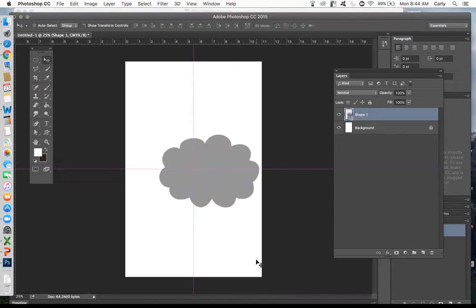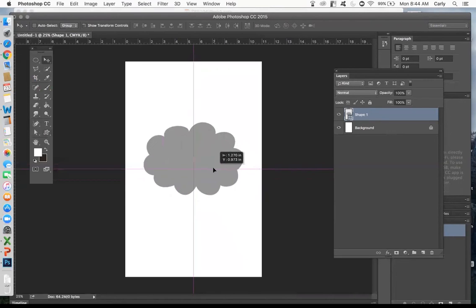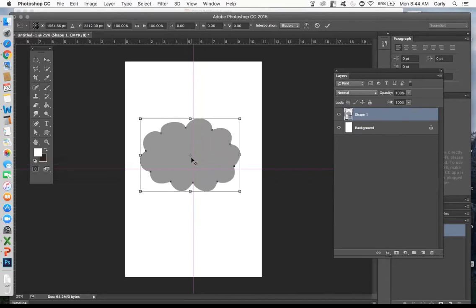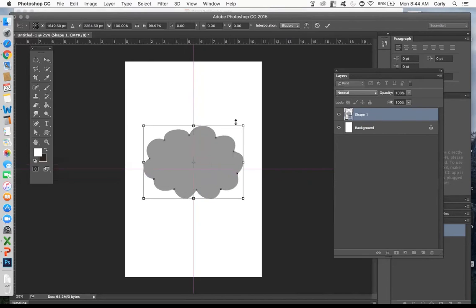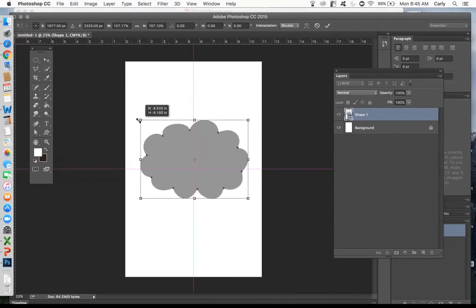So I'll hit V. V is the move tool. And then I'd like to see the bounding box so I can see the exact center of my cloud. So I will hit Command T, and see, it's handy because it gives you the exact center there. I'll just ever so slightly make my cloud a little bit bigger.